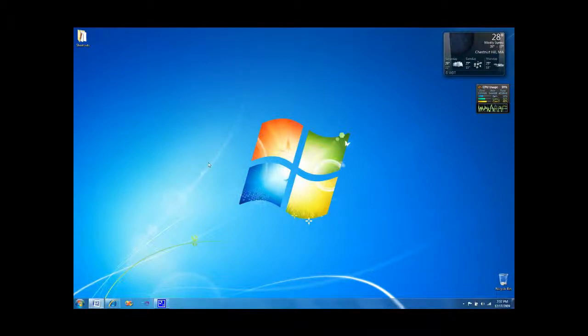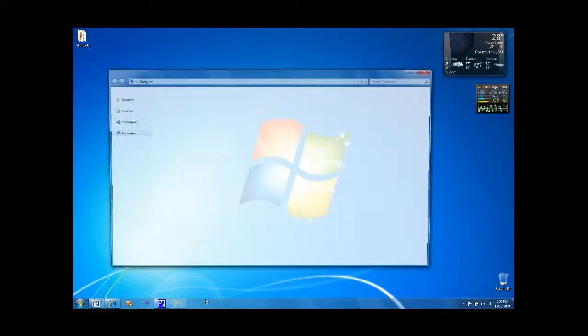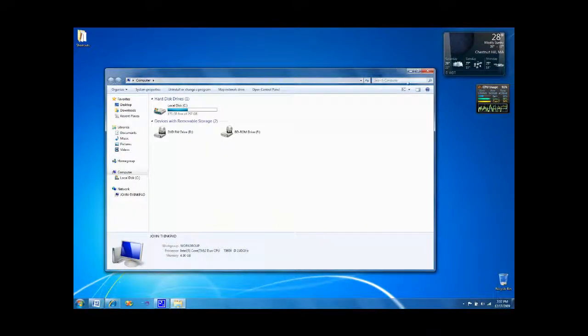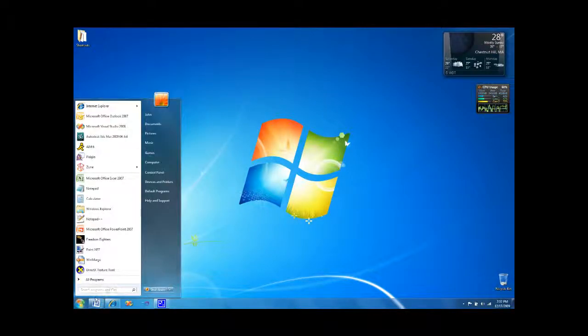To get to the search bar, you can open up a new instance of Windows Explorer, and you should find it at the top right of the screen. But what I prefer to do is open up the Start menu and type in the text box in the bottom left. You can type in file names, applications, folders, pretty much anything you want, and Windows will find it on your computer for you.